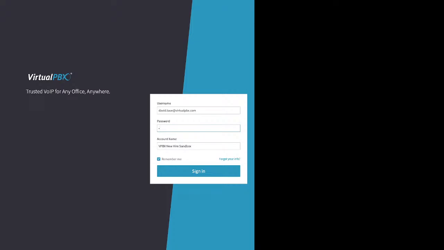But without any further ado, let's go ahead and get started. Here you see our dash login screen, which is at dash.virtualpbx.com. We need 3 pieces of information for you to be able to log in.